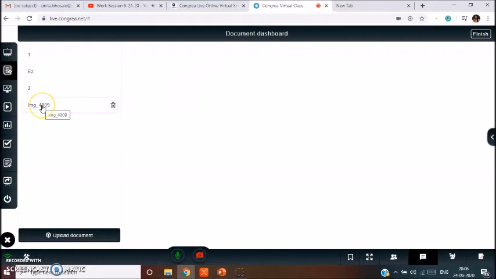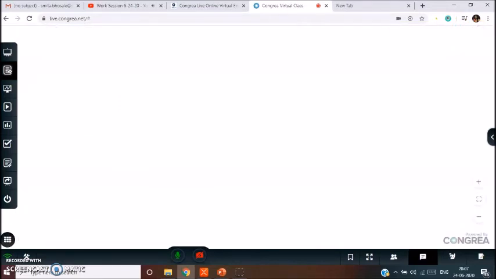Once it gets uploaded, if you wish to delete it, you can use this bin icon to delete the document. If you finish with the document uploading, you can click on this finish. And now let's go to the third option, that is screen share.